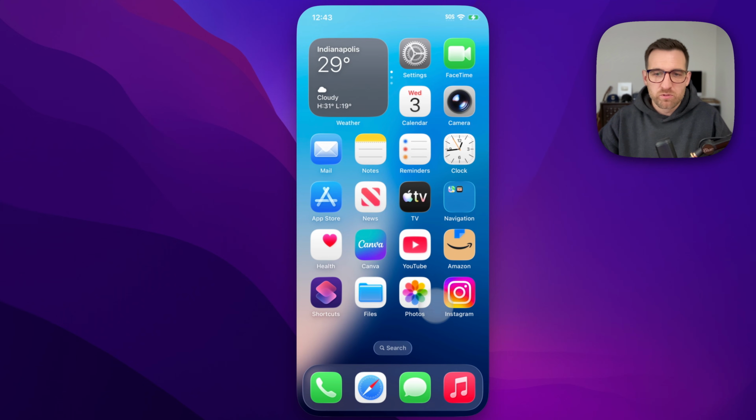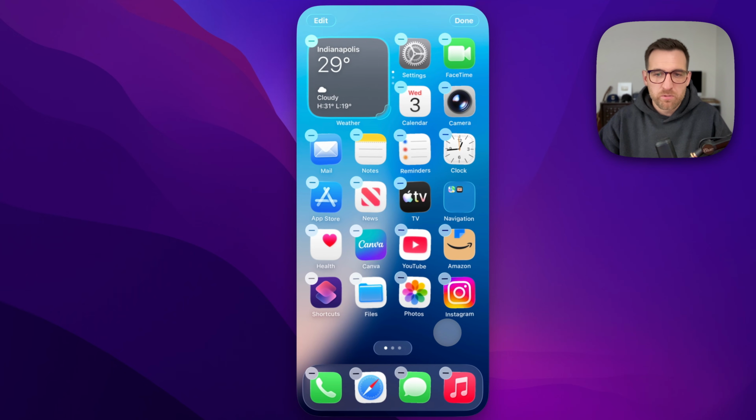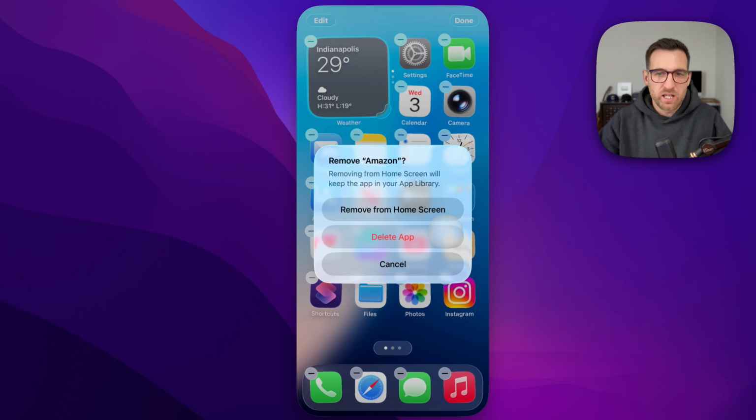One of the quickest ways would be to tap and hold anywhere on your background wallpaper, and eventually your apps will start to jiggle and shake, and you'll see this little minus icon show up, and that will allow you to just delete or uninstall any of these apps. You can remove it from your home screen, which will basically hide the app from your home screen, but you'll still have it installed, or you can delete the app.